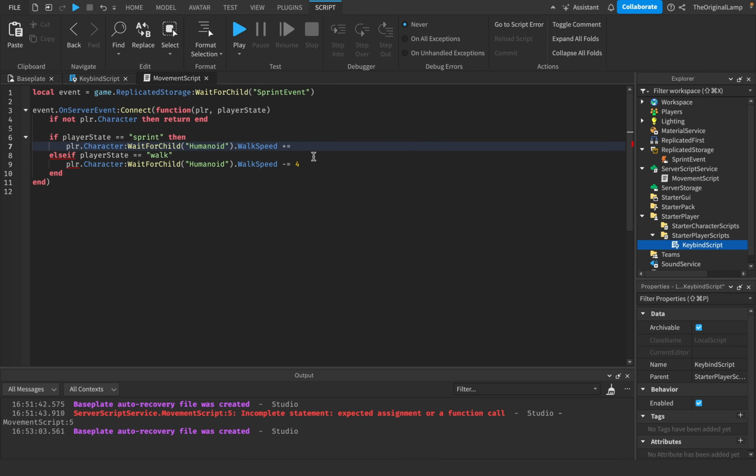Or actually, no, you know what? I want the effect to be felt, so let's do 8. Let's double the speed increase and decrease.